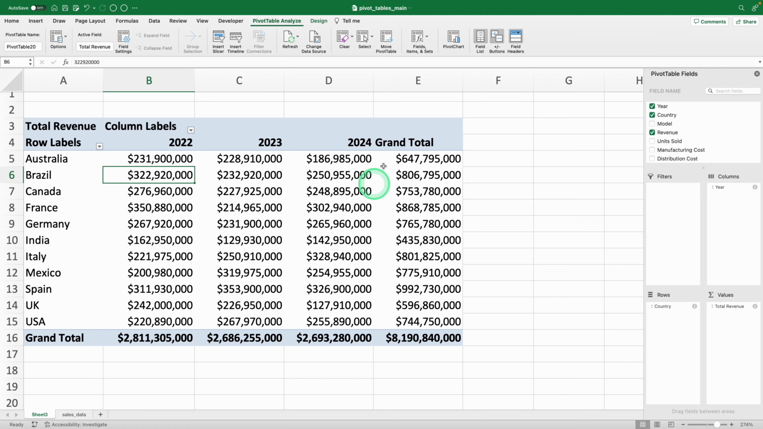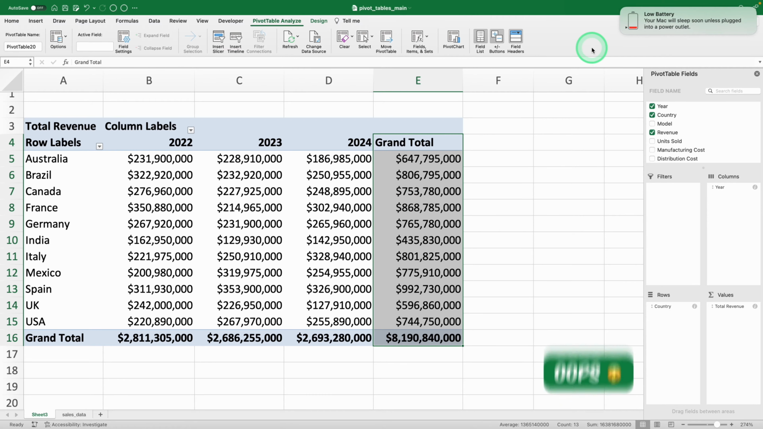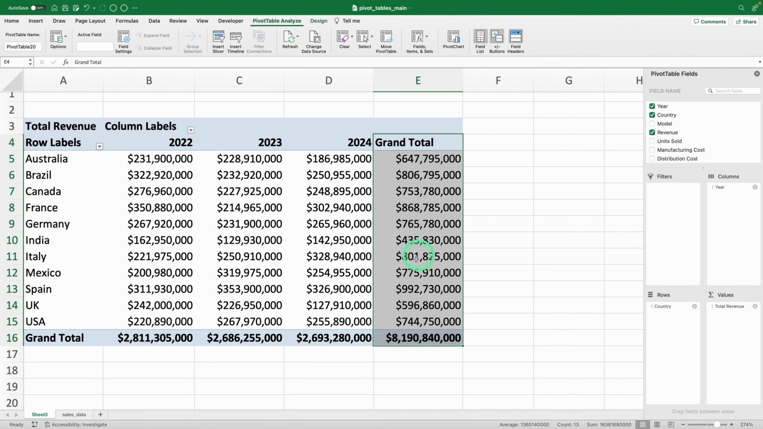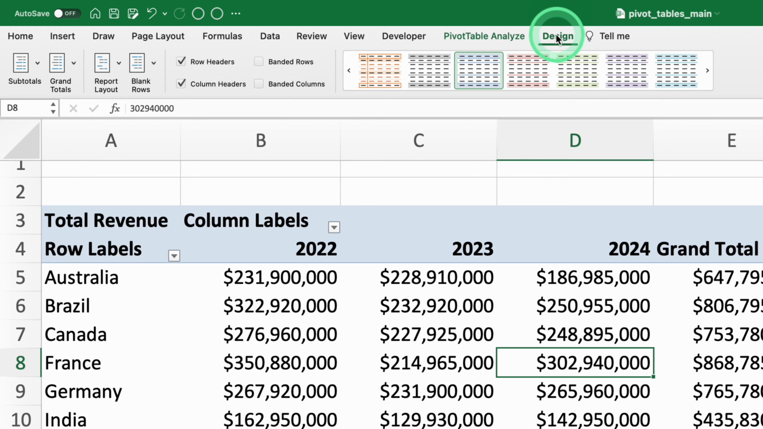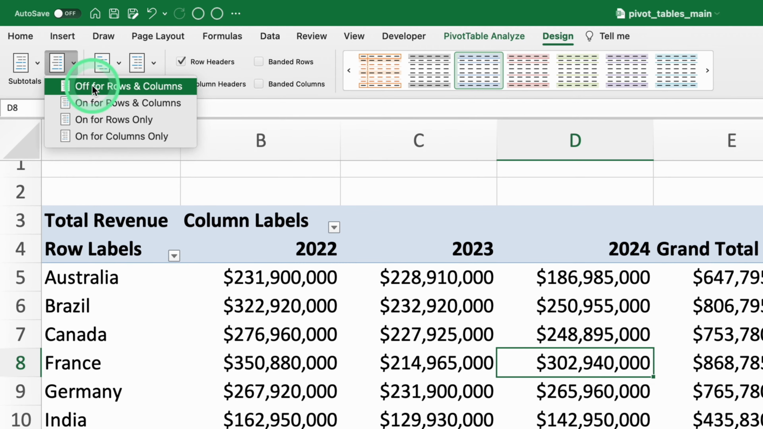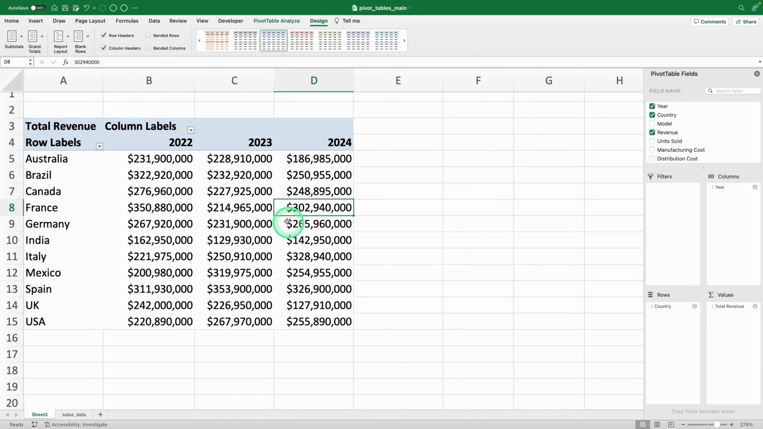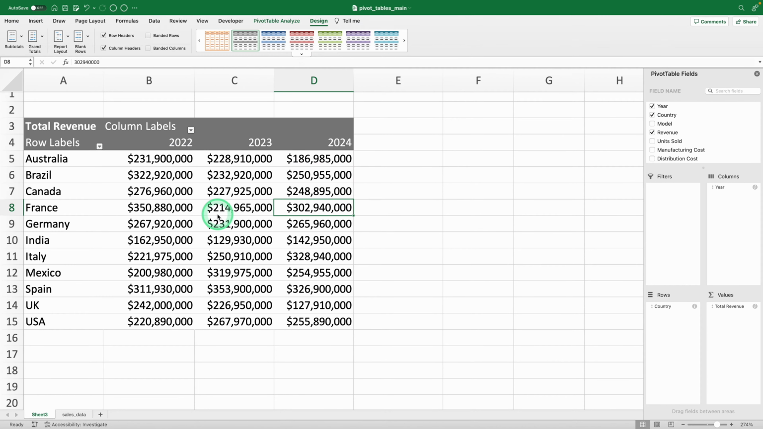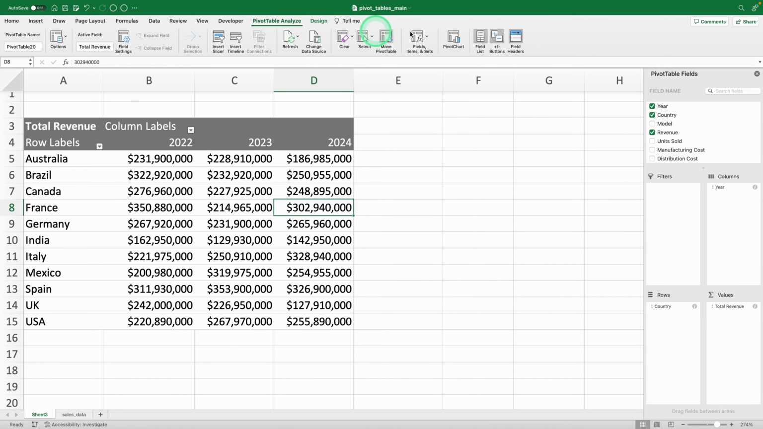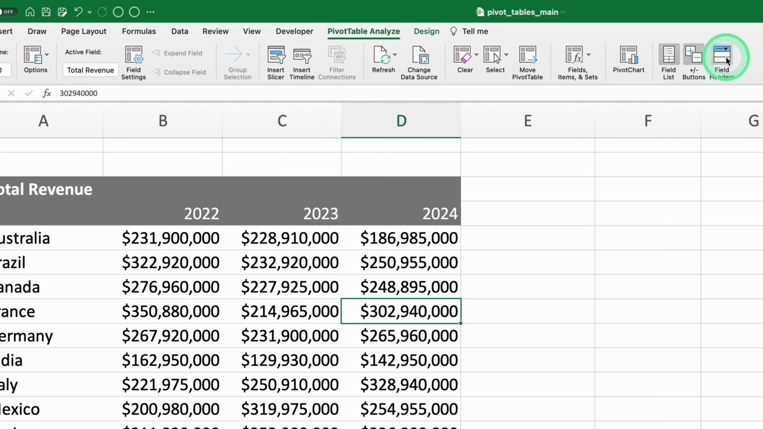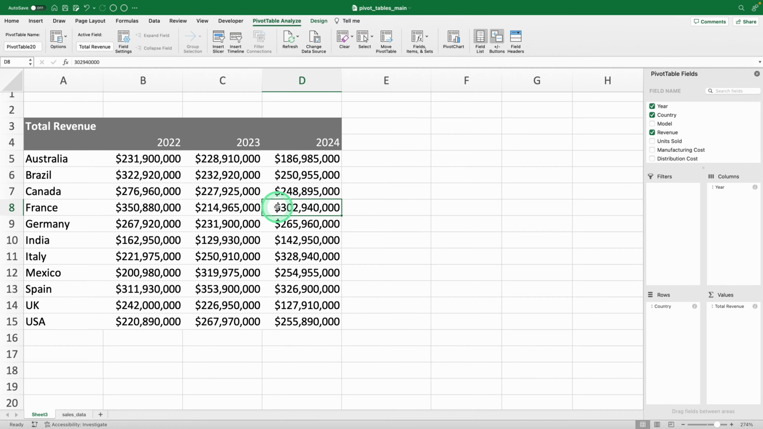Next, let's remove a couple of things that are just in the way. For example, this column on the right with the totals is just cluttering things up. It's the sum of the 3 years and you only want to see the data by year, so you can remove it. Select your table. Go to the Design tab, and in the option of Grand Totals, select off for rows and columns. And since you're on this tab, let's add a bit of design. I like a style like this, simple and clean. Finally, go to the Pivot Table Analyze tab and click here to deactivate the field headers. Look how clean your table looks now.